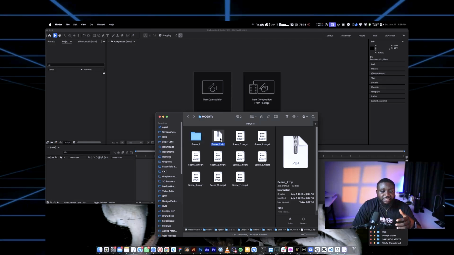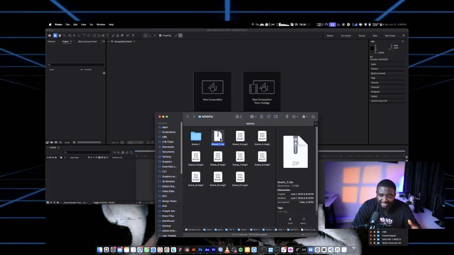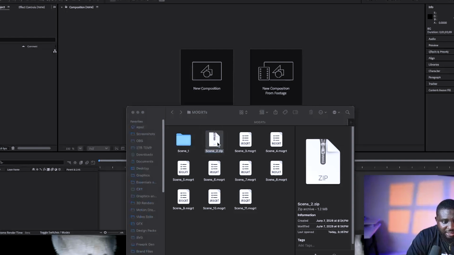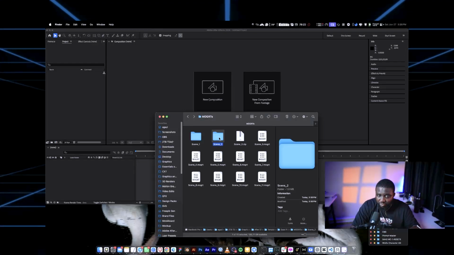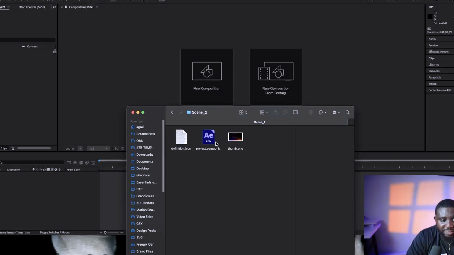Now the next step is to extract it. After we have zipped it, we are going to double click and extract. I just double click it to automatically extract. So it has extracted to a folder here. If we open the folder, we are hit with another problem. We are hit with a second problem.